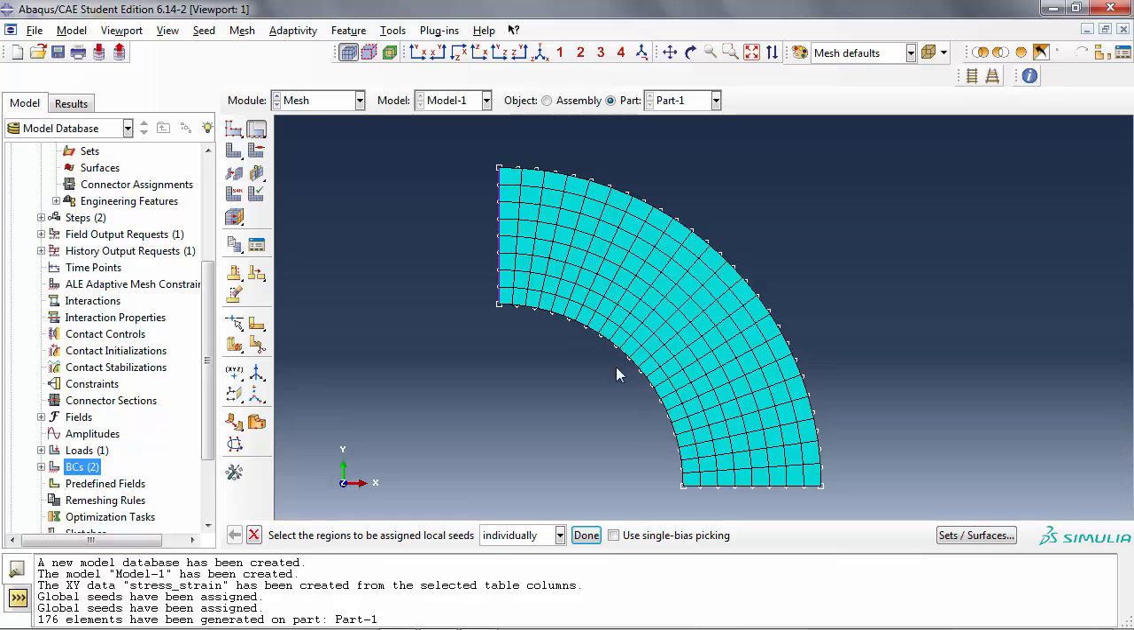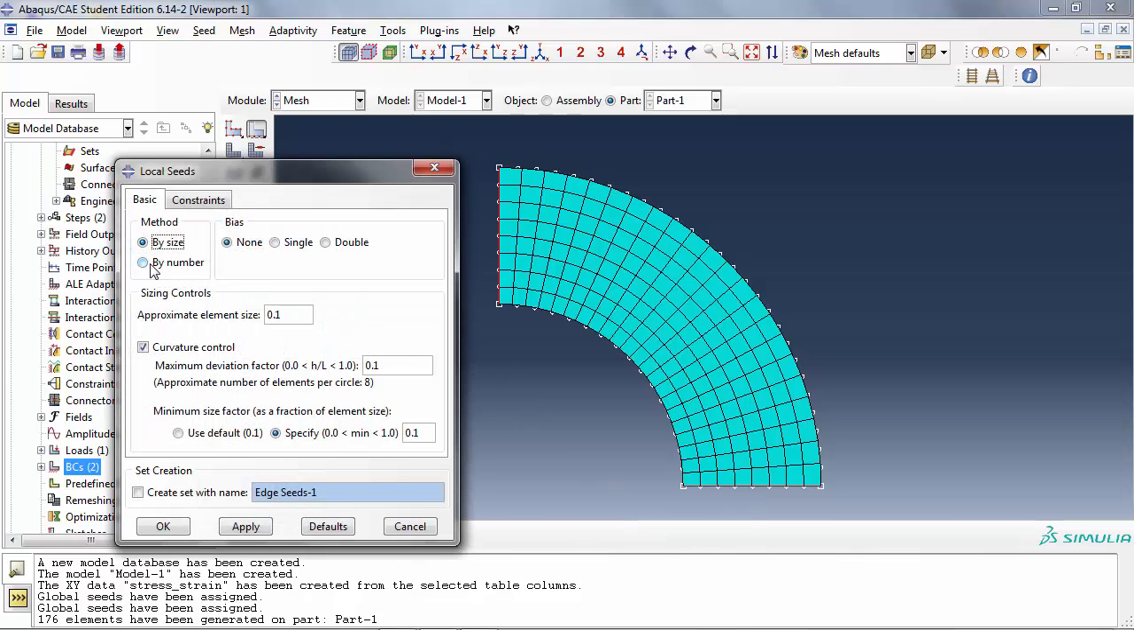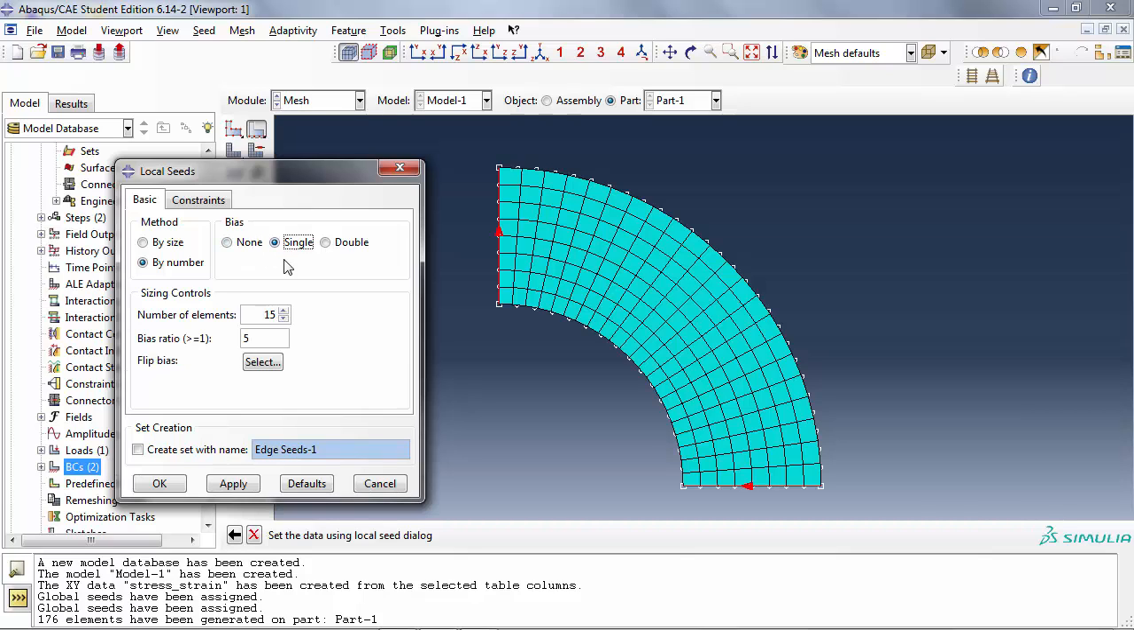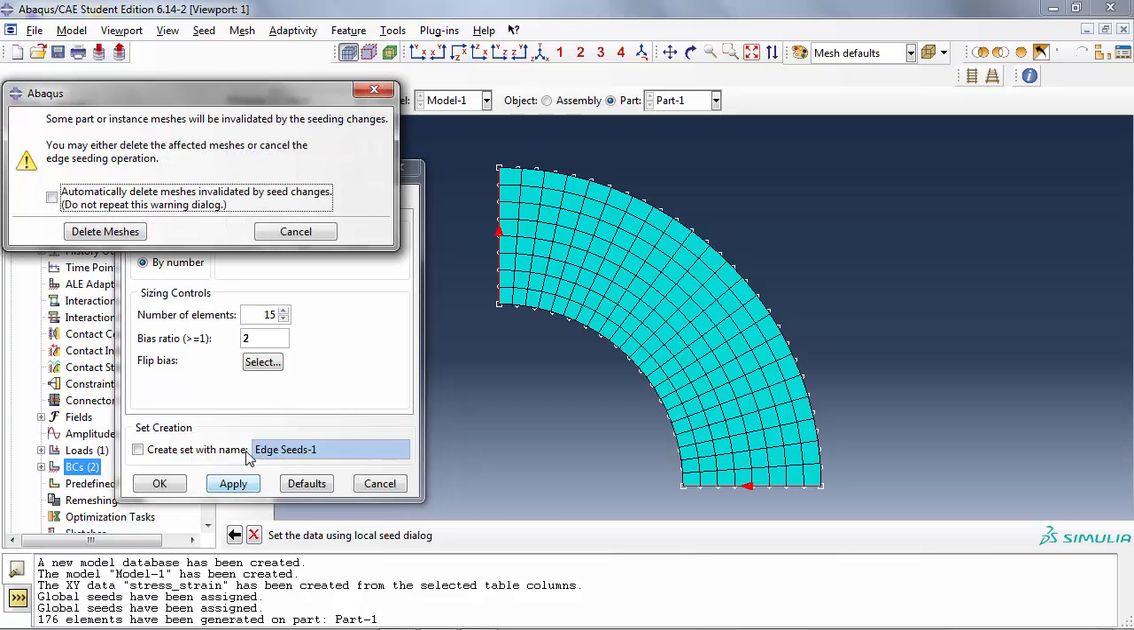I'm going to pick these two edges. Did I pick that one? And I'm going to do seeding by number. It picks the default value that you had. It's equal to 8. I'm going to make it equal to 15. And bias that, single biasing, ratio of 2. By the way, in case you're wondering what the double biasing is, it starts small from both ends and kind of goes large toward the center, or starts small in the center, flares out larger toward the two ends. And we'll say apply and see what happens.